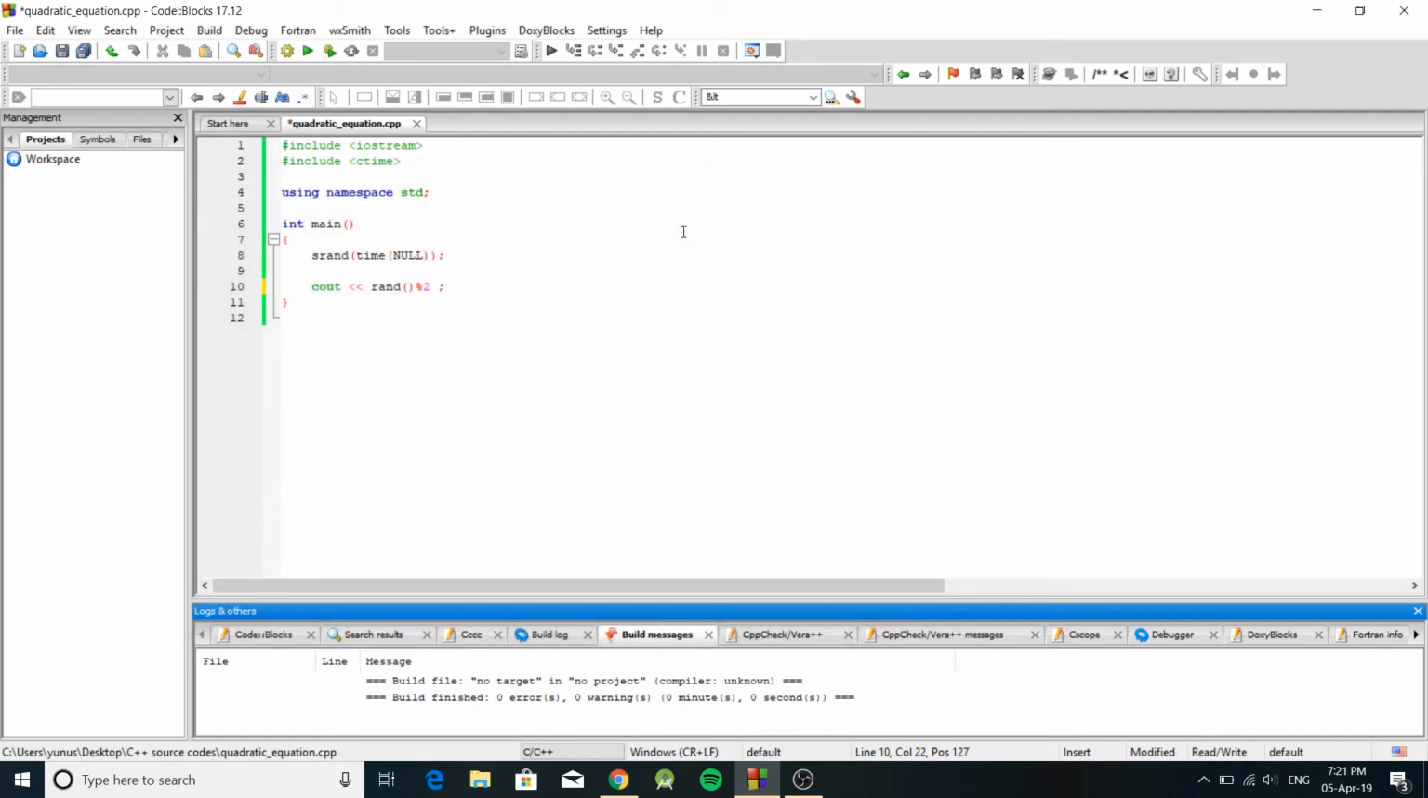And that's pretty much it for the random numbers. You can include any range that you want. You can do 1000, and it's going to generate a random number between 0 and 999.